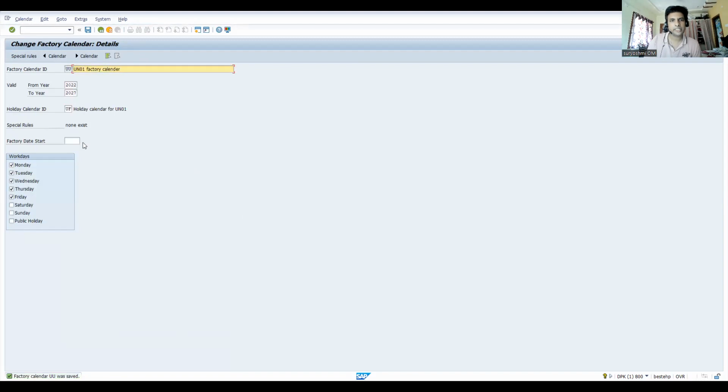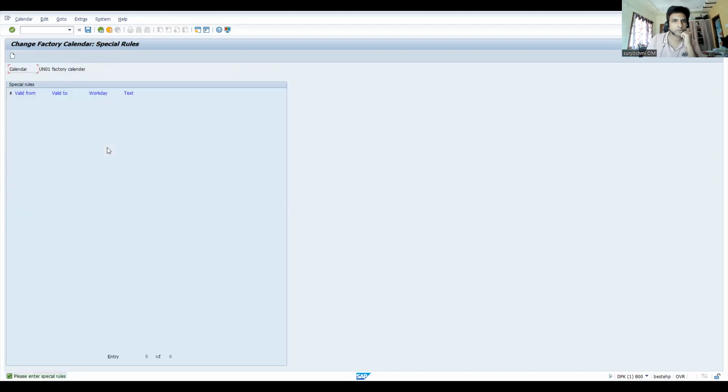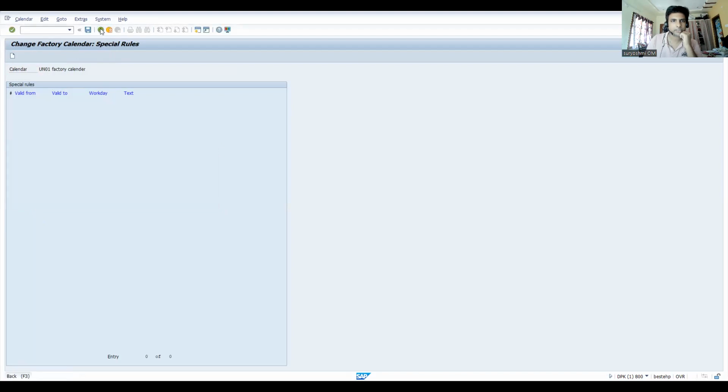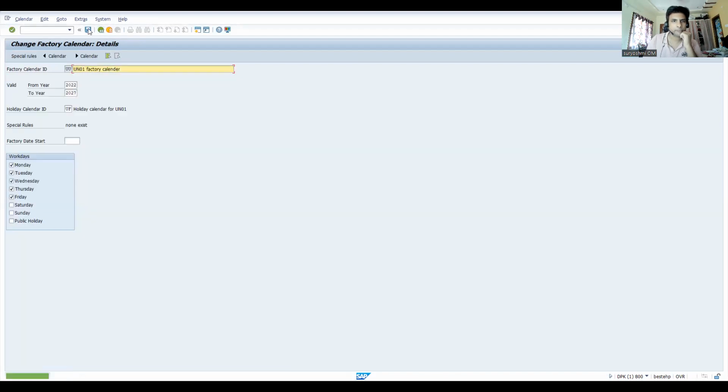Okay. The factory date, where it is going to start, you can mention it. So my calendar is working from Monday, Tuesday till Friday, along with the holidays. So at the time of my delivery confirmation or stock confirmation, it will skip the date actually. So background code is there. If you have any special rules, that you can do. So the work is working day, non-working day, even for the same calendar, you can play accordingly. Now let me show you where we can assign this.